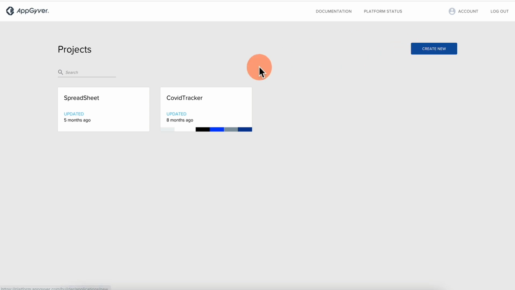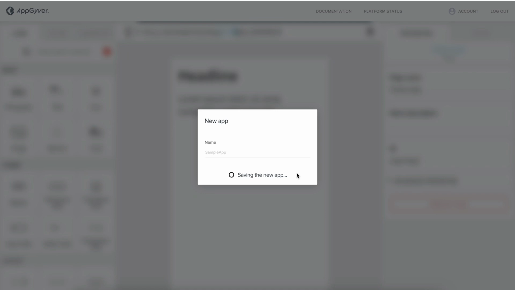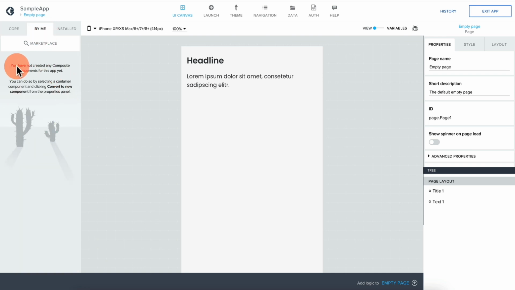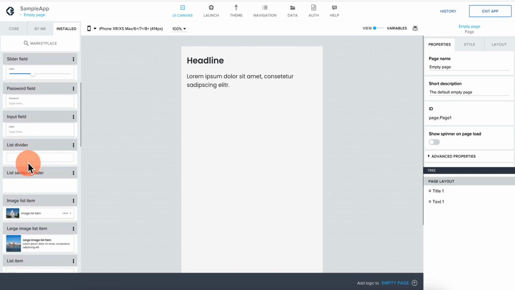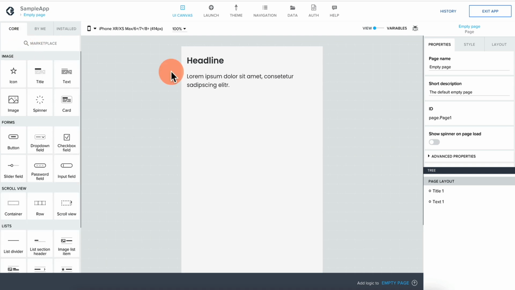So we're gonna say create a new app. We're gonna call this app sample app. We're gonna say create. All right, and here we are in the UI. Okay, so we have our widgets. We have widgets that I may have created, composite components installed. These components are basically combinations of widgets, kind of like in FlutterFlow, you have components as well. And we have the preview device width.